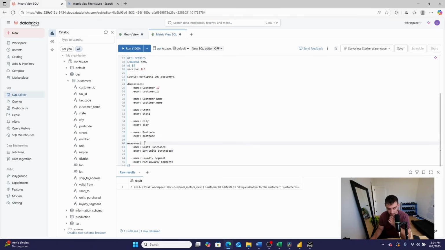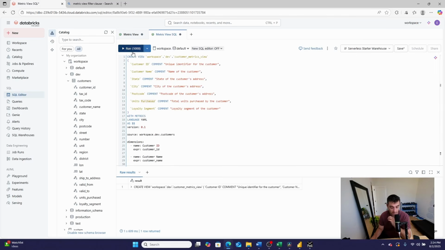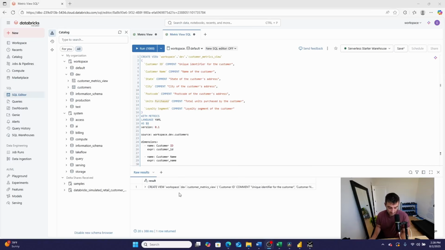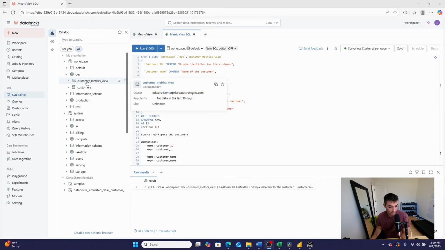And then finally, I'm defining my measures. And again, with a measure, you are giving it a name and then you're giving it an aggregate expression. So let's take a look at what happens when we click run and we create this metric view. And so just like that, through the power of editing, we have a view created and visible in our Catalog Explorer.